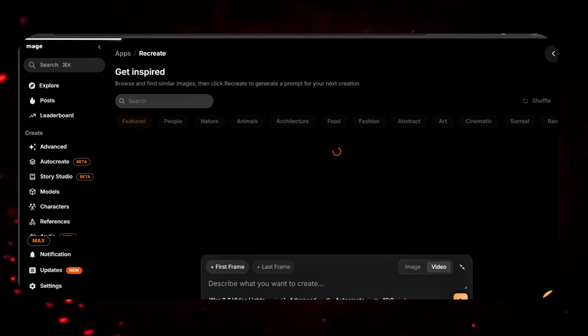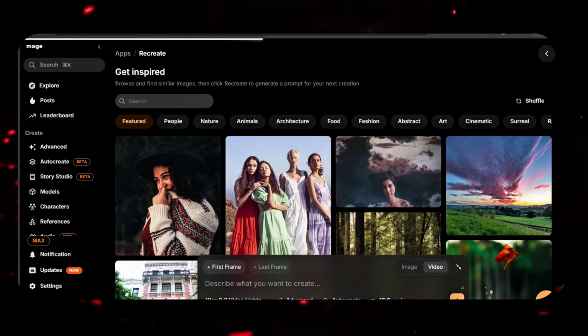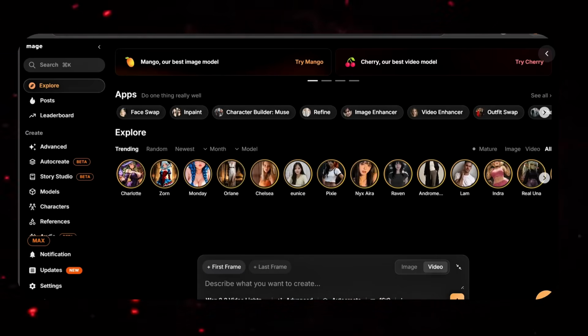This is one of the best AI creation platforms, where you can find a lot of things on this platform, like recreation is also available there. You can do a lot related to AI. Like you can make images, you can turn your ideas into reality.